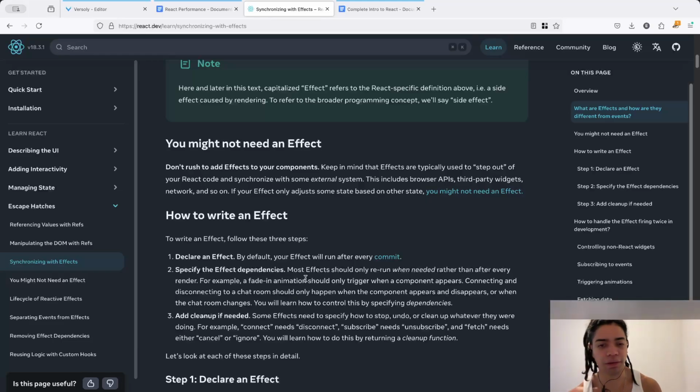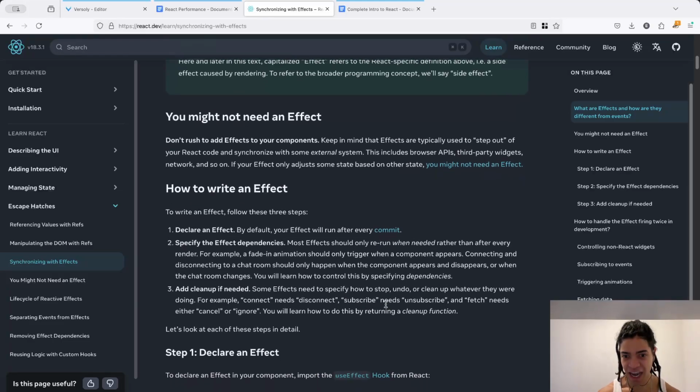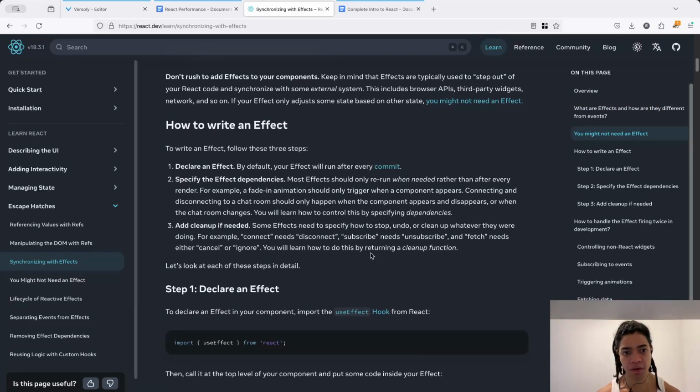So that's quite interesting, because then add some cleanup if needed. Some effects need to specify how to stop, undo, or clean up whatever they were doing. For example, connect needs disconnect, subscribe needs unsubscribe, and fetch needs either cancel or ignore. So once you declare your effect, by default it happens after every commit, and you define the array of dependencies to tell it when you want the effect to run.